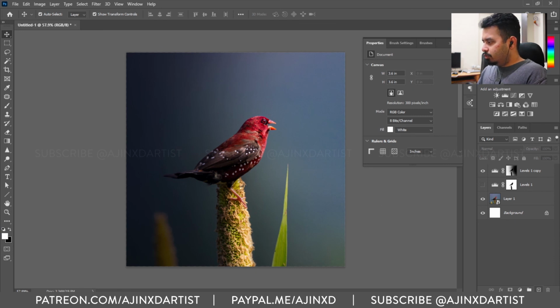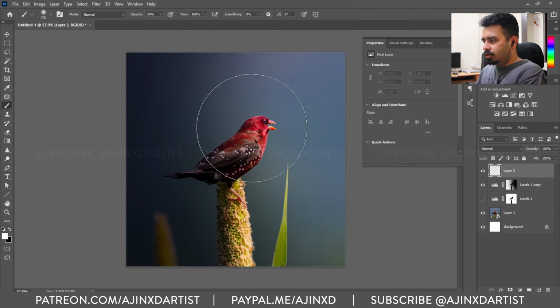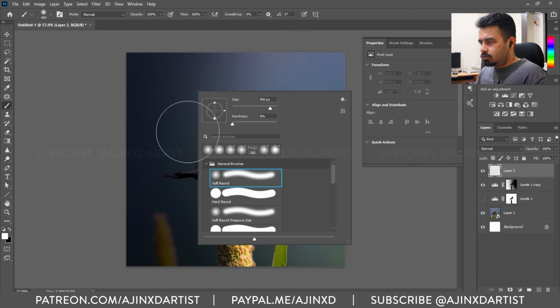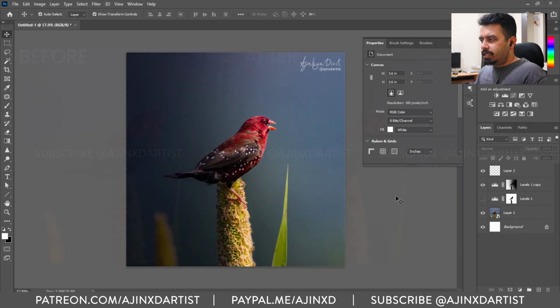Now all I have to do is create a new layer, select the brush tool again, opacity should be at 100%, so 0 is the shortcut. Select my watermark brush, paste it, and we are done. So I can save this image now.